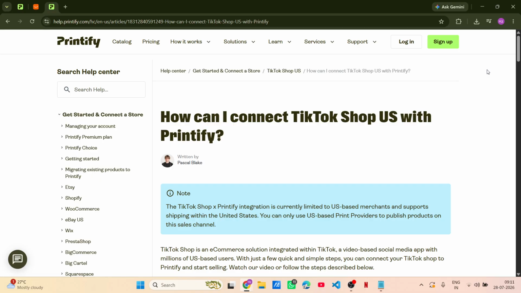Now here's where it gets a little more interactive. You'll be asked to log into your TikTok account through Printify. This is a crucial step because this connection allows Printify to access your TikTok Shop, so it can automatically manage product listings and sync order information.